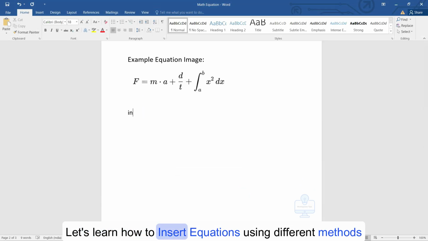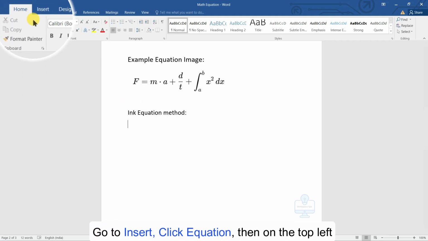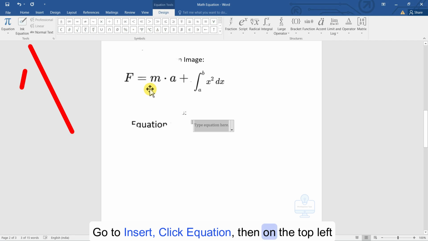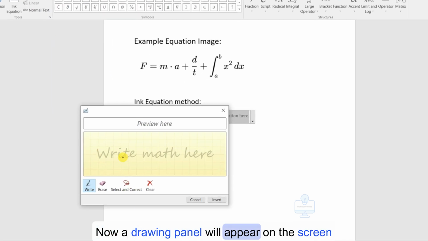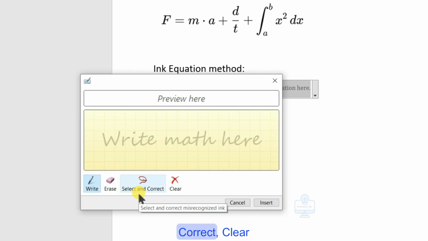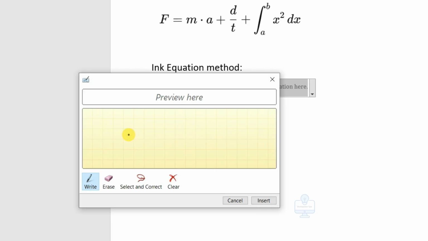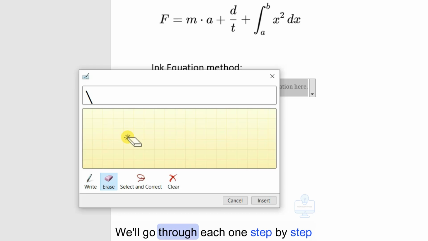Let's learn how to insert equations using different methods. Ink equation method. Go to Insert. Click Equation. Then, on the top left, click Ink Equation. Now a drawing panel will appear on the screen. Here, you'll find options like Write, Erase, Select and Correct, Clear. You can see the preview of the written equation in the preview box. We'll go through each one, step by step.